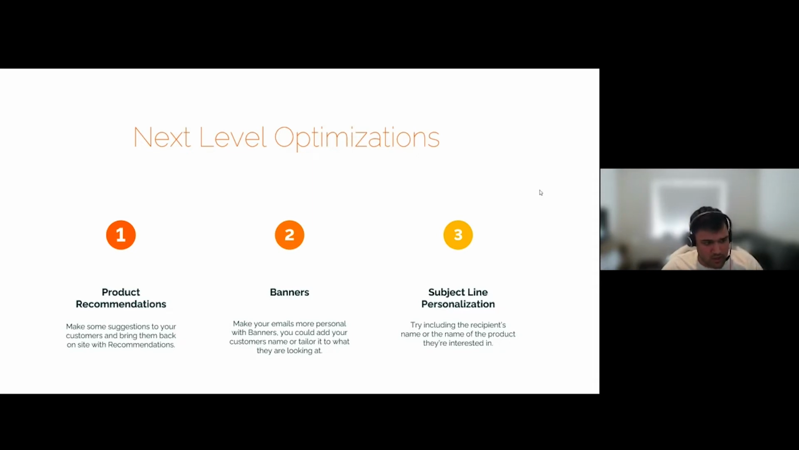So the first one I'm going to touch on is product recommendations. So make some suggestions on your abandonment emails to bring your customers back on site, with some really tailored recommendations, as you're mentioning, Sarah Van, there. So I don't know if any of you or if all of you have the email personalization module. I'm trying to remember from previous interactions.